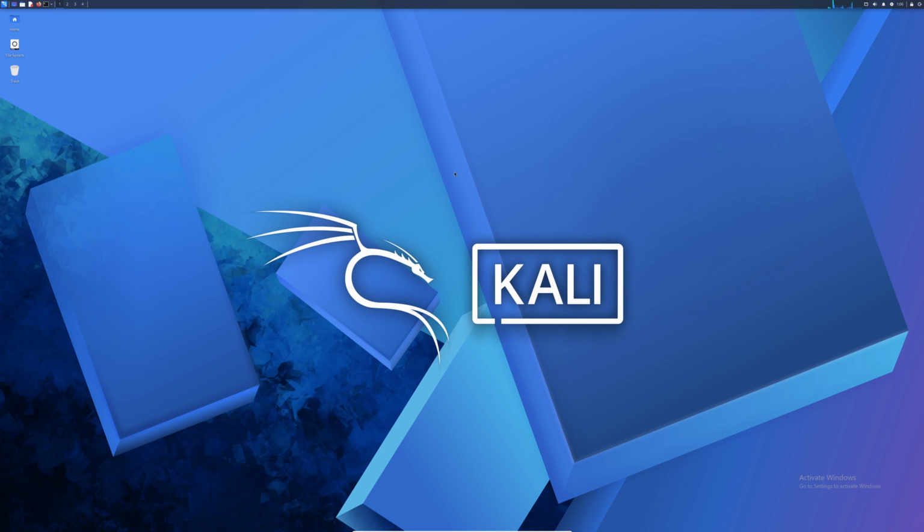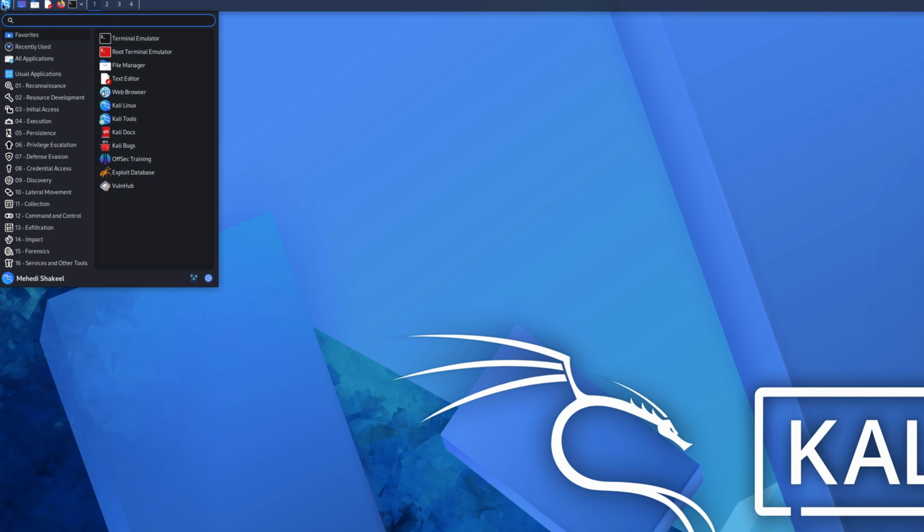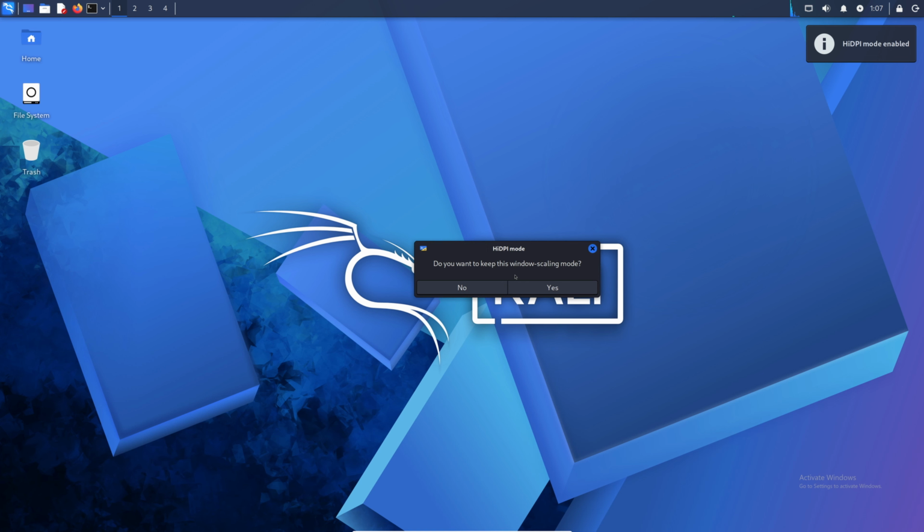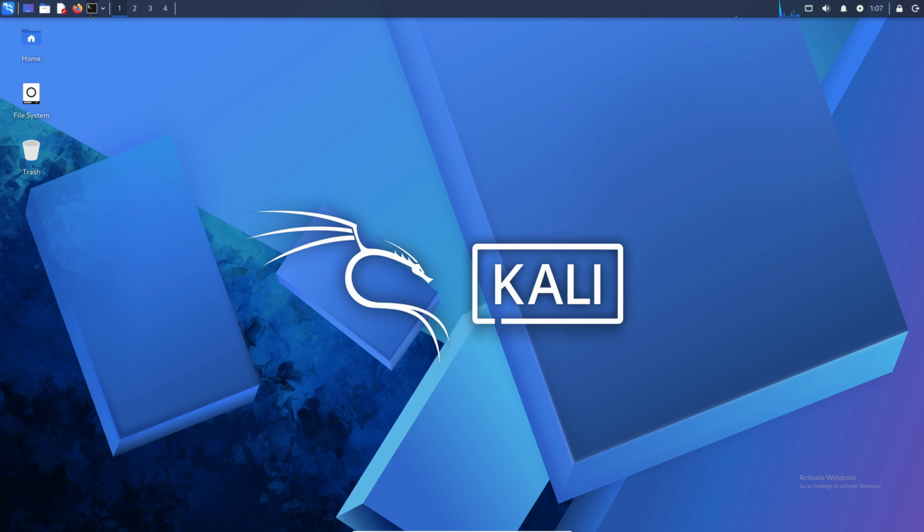Now let's increase the display size and the icon size. For this, I'm going to click on the Kali Linux logo and search for high DPI. Then click on it and it's going to switch to scale mode. Click on yes. And now again open up terminal.